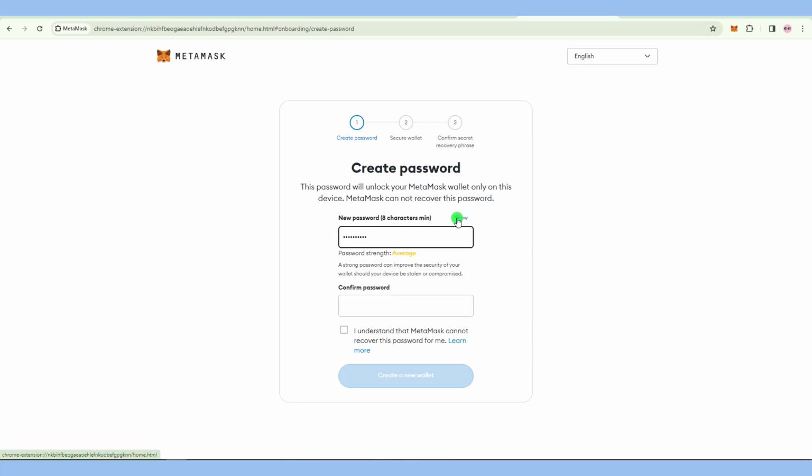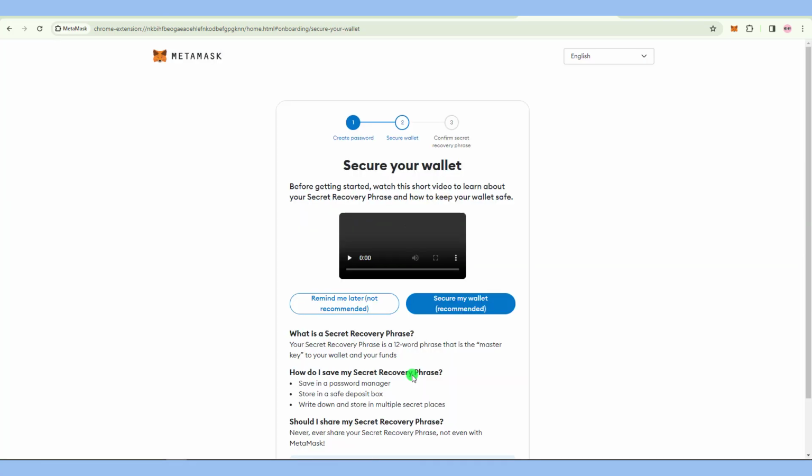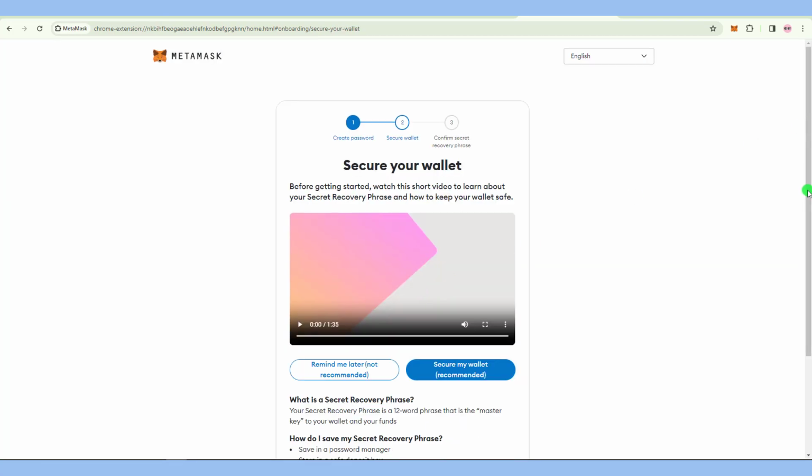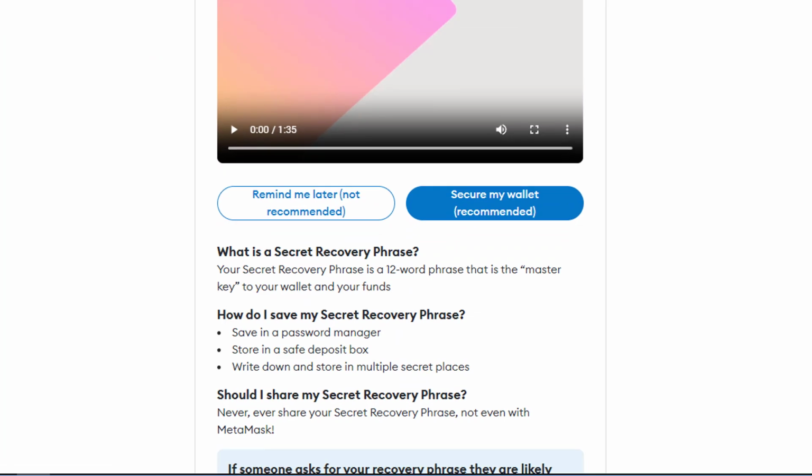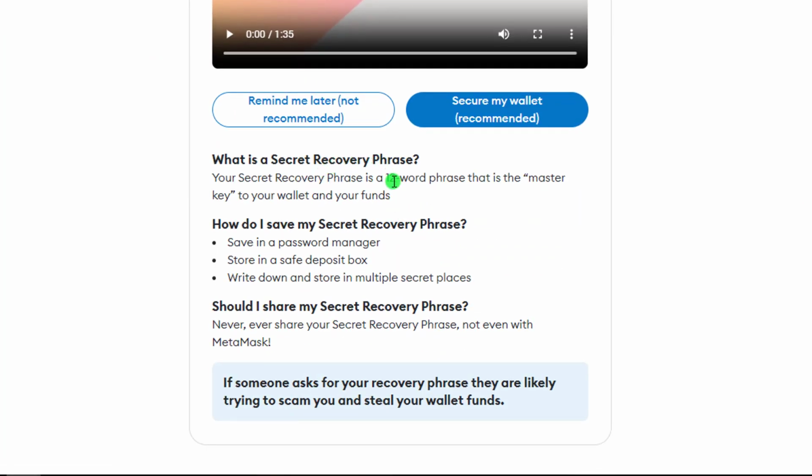Now I have the password. I can show this just to double check that this is my preferred password. I'll click this. I'll hide this by the way and then click Create a new wallet. You can watch this video, but basically what it says is already down here. Your recovery phrase is a 12-word phrase. It's like your master key. Once you lose it, it means that you're losing your wallet, you're losing your funds. You cannot retrieve this anymore.